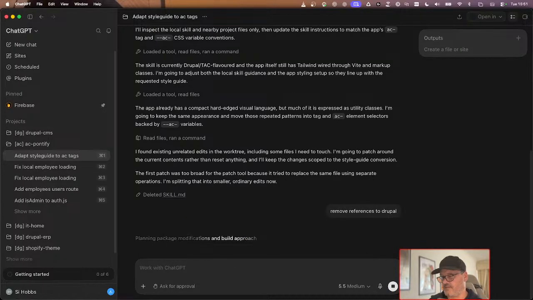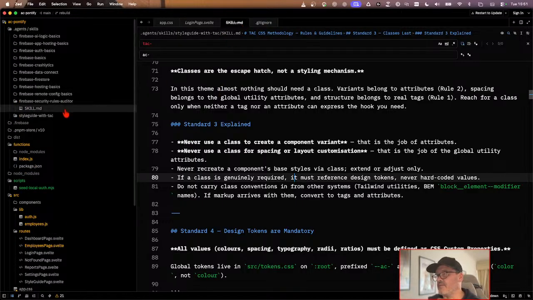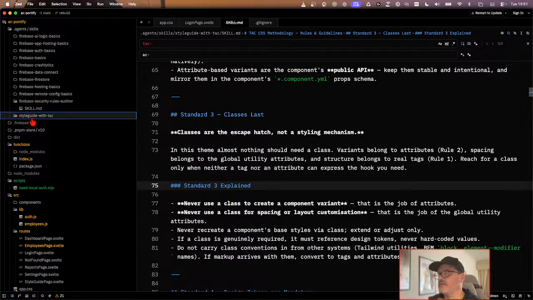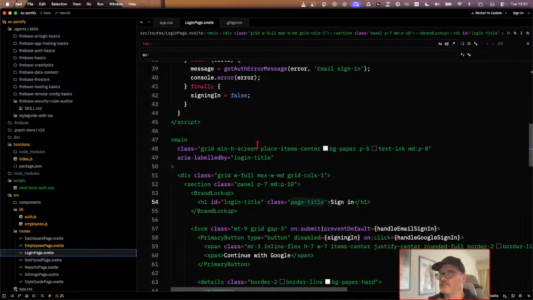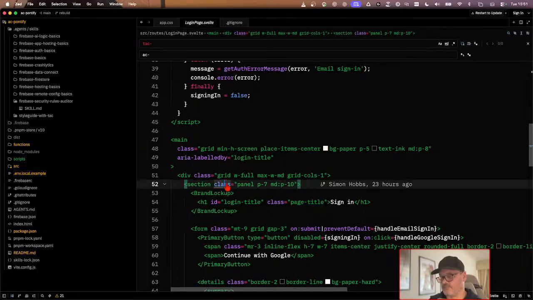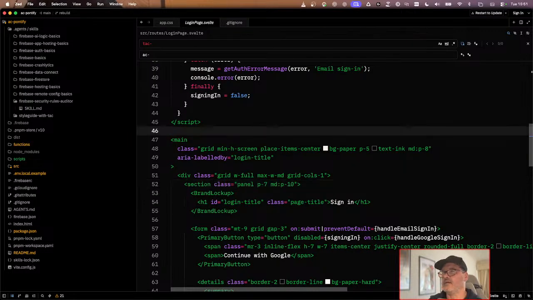So let's steer that. And so, what have I done? I've messed up something with the skill. Did it move the skill? Actually not sure what happened to the skill. Deleted skill, deleted skill. The first patch was too broad. Okay, allowed, yep. So agent skills style guide. I think that I need to restore the skill.